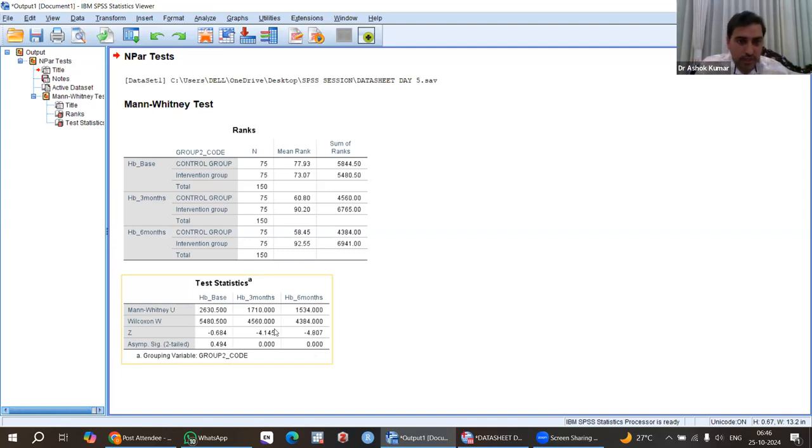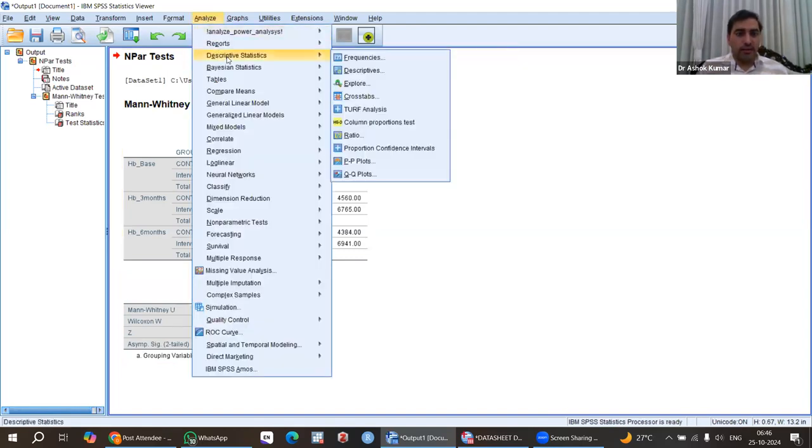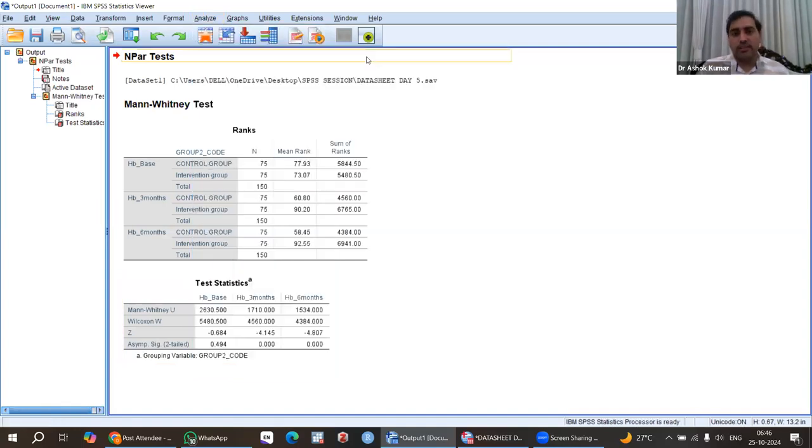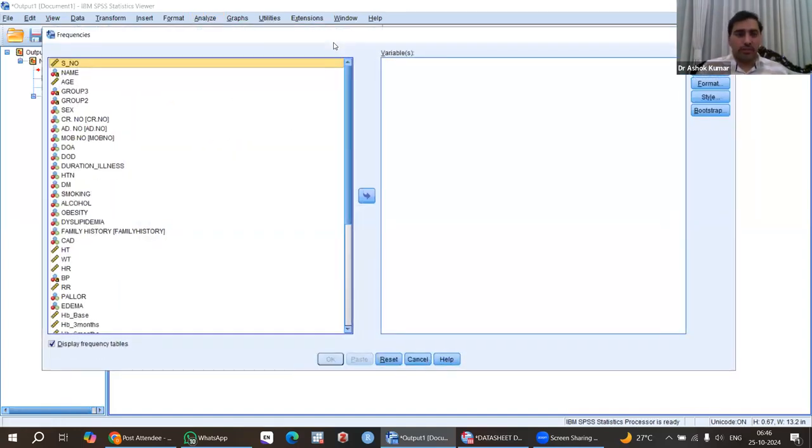Okay. So, in the control group there are 75 patients and in the intervention group there are 75 patients. So I will calculate median and interquartile range. How do I calculate this? I have to click Analyze, then Descriptive, then Frequency. I hope you remember this.